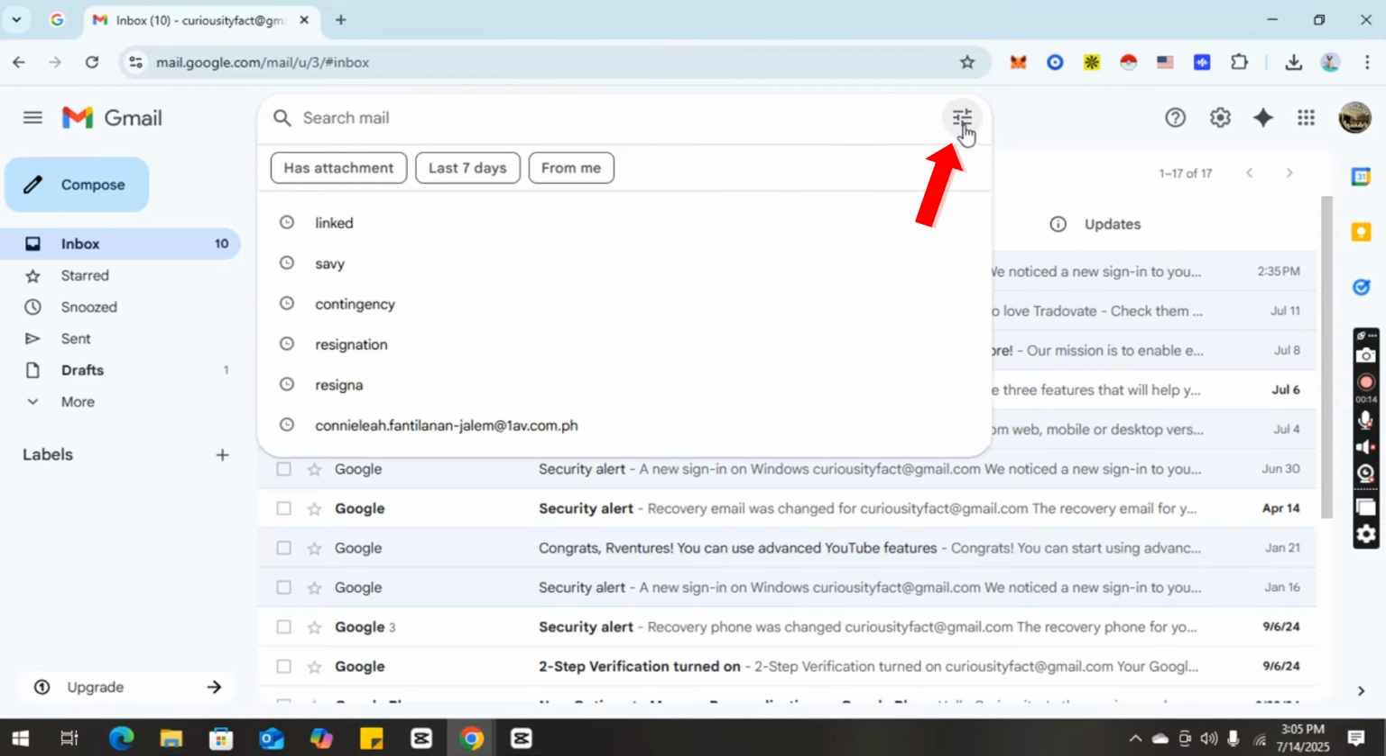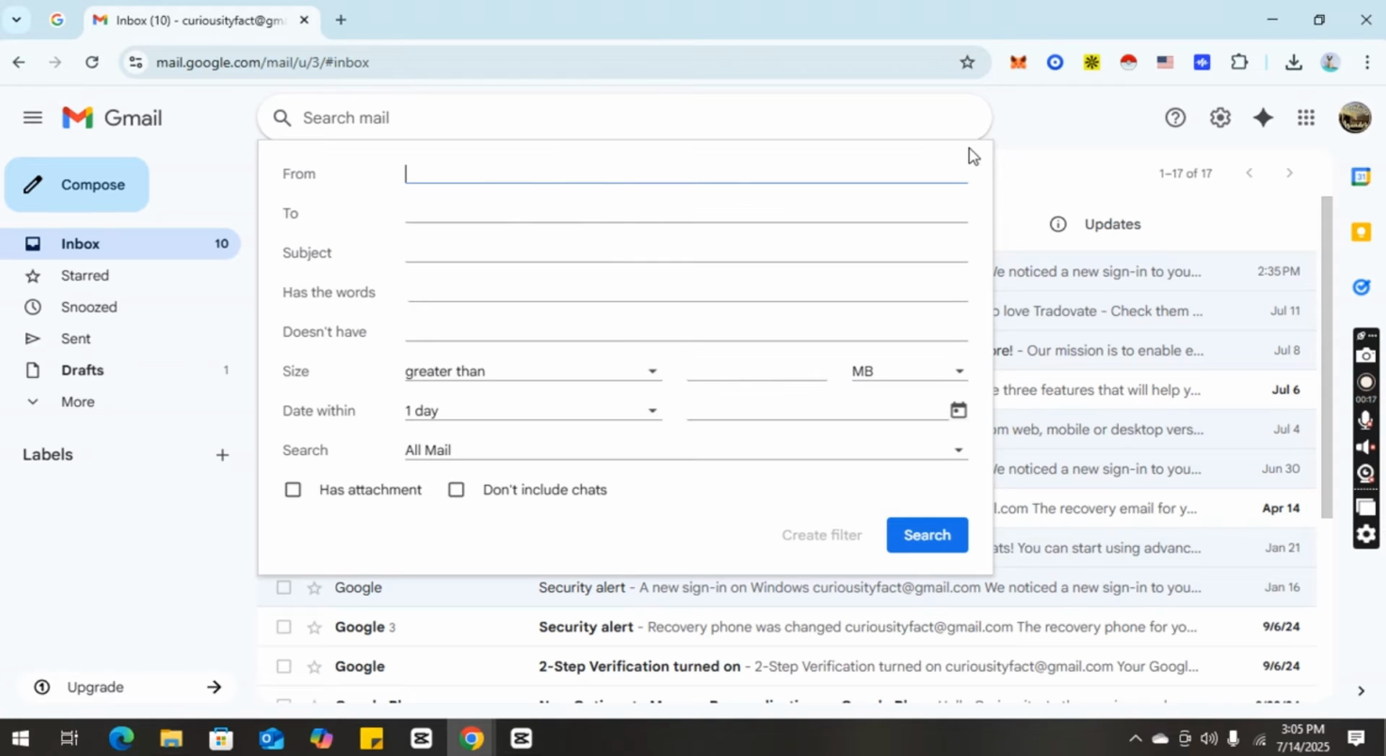small arrow in the search bar to bring up the advanced search options. Here, you can enter specific criteria like the sender's email, subject keywords, or whether the email has attachments. Once you've filled that out, click Create Filter.